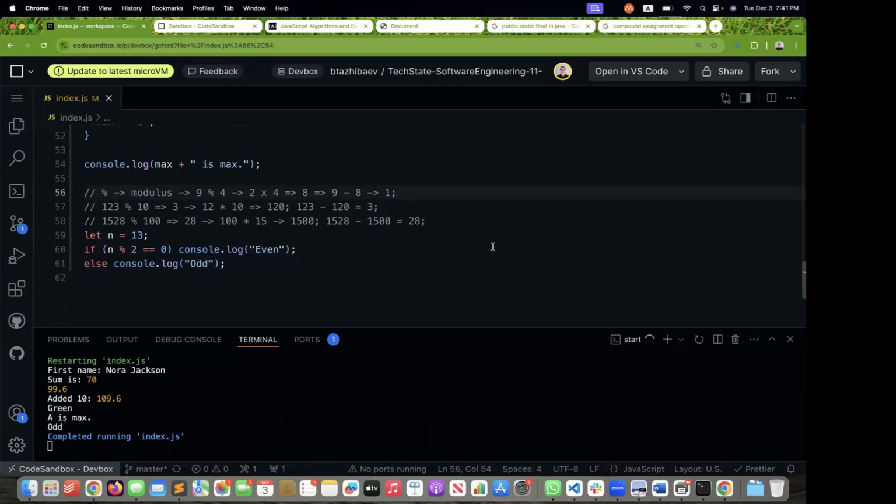Any questions here? JavaScript is easier than Java, so we're going to be going a little bit faster.